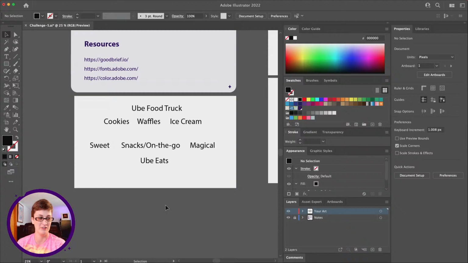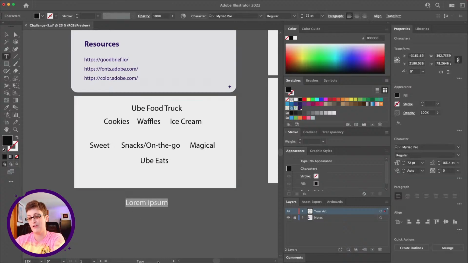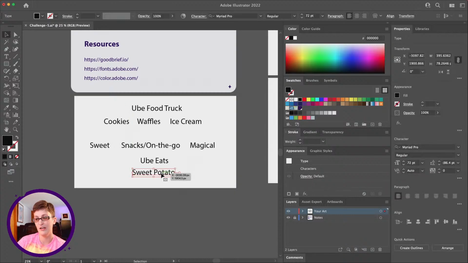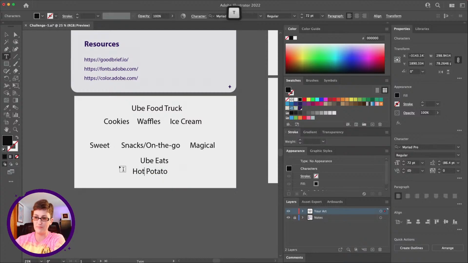Maybe we pick something a little bit more generic. Maybe ube is a little bit too specific, so we can play on the sweet potato idea. So I'm just going to write out sweet potato and try to come up with some sweet potato puns. Are there potato puns? I mean, lazy potato. We could go with hot potato. Hot potato is more of an idiom, but it also kind of works. I think it works with the speedy nature, right? This is a snacks on the go kind of thing.